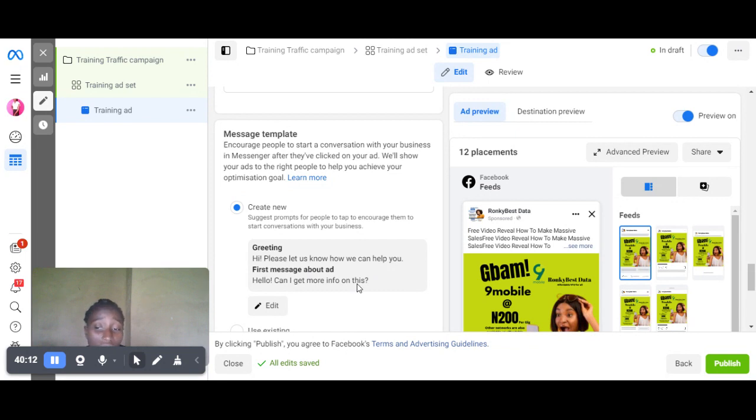Now, I'm not using the messaging template because I'm not asking people to send me a message on Messenger. If you have chosen Messenger, then you need to create something around this place: when people click, how do you want them to start a conversation with you? If you have set up your Facebook page well, of course some of these things will have been set, and you can just make use of it if it is okay with the objective. But if not, you can create another one. But the purpose of this video is not to get people to message us on Messenger, so I'm not going to touch this area.